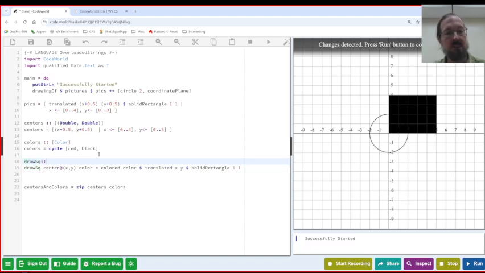The draw square function takes in an ordered pair, double, double. And it also takes a color and puts out a picture. Okay, and so centers and colors is actually an ordered pair of... and the first item in the ordered pair is an ordered pair. Sorry, I said that was an ordered pair, but it's not. It's a list with a nested ordered pair item.